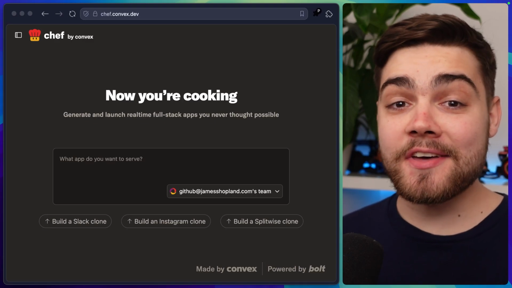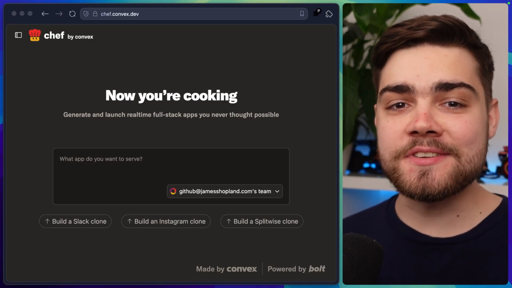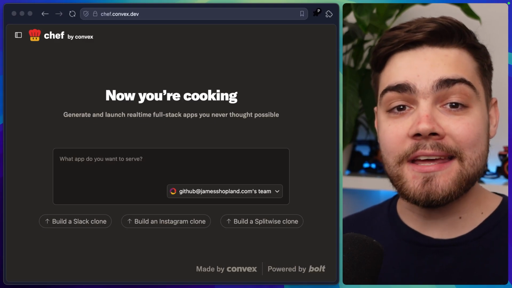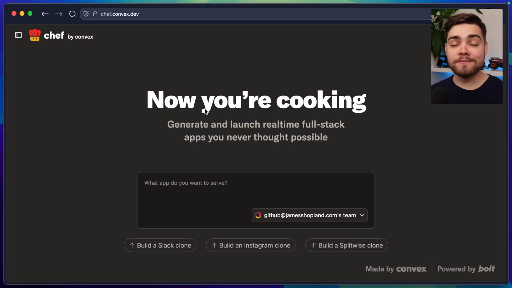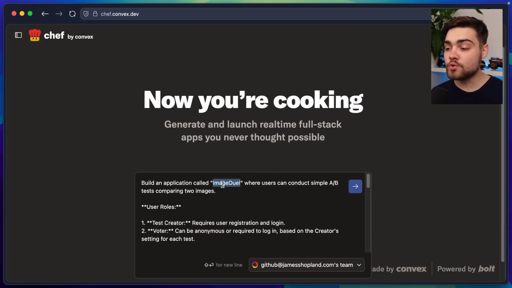Yes, I know it's another AI app builder, but this one promises to be different as it should be really good at backend engineering, something most of the current ones seem to struggle with. This is Chef by Convex, and I'm going to jump right in and give this quite a complicated prompt to create me an application called Image Duel.